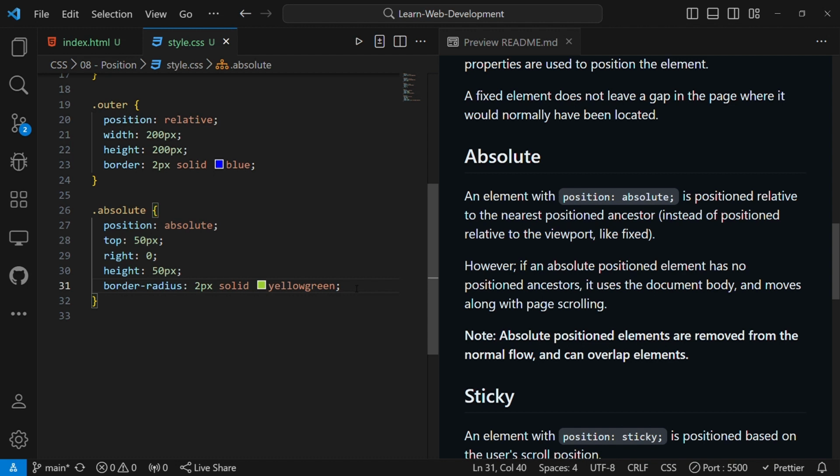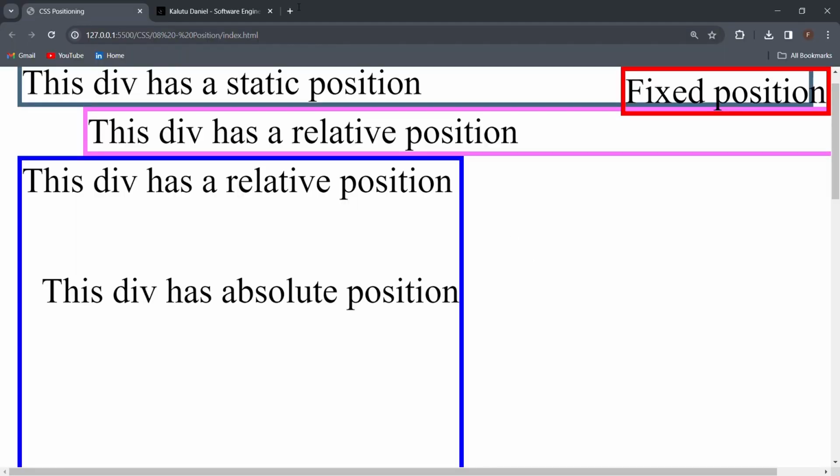So let me save and go to the browser so that you can see how this absolute works. If you go to the browser, you can see that our div is here, but this one does not have a border. So let me inspect and see what the issue is.